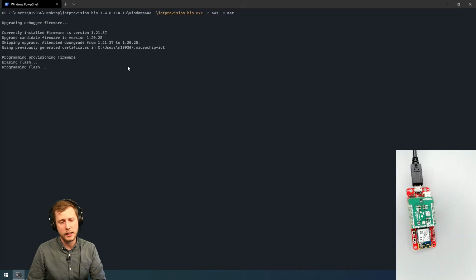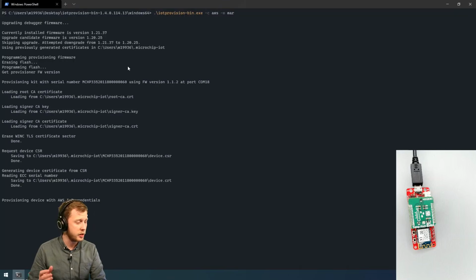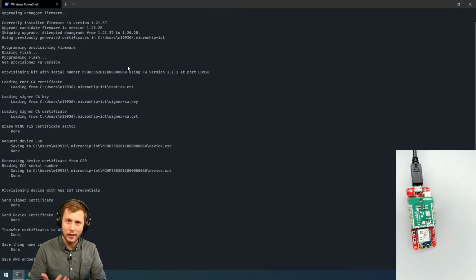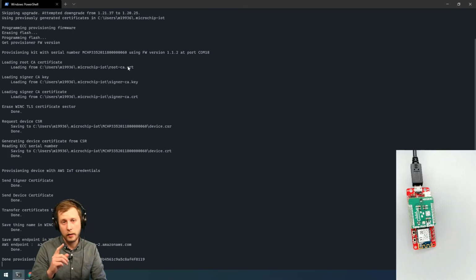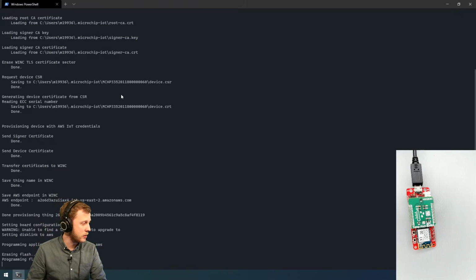Yeah, and it's basically taking the certificate that we have stored on the secure element on the board and uploading it to AWS and securely adding the board to AWS. Again, back to security. It's vital. Cool.